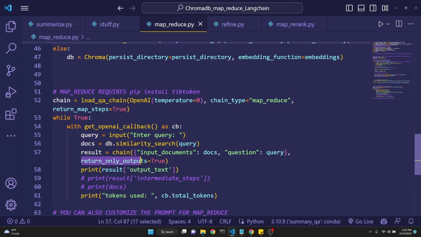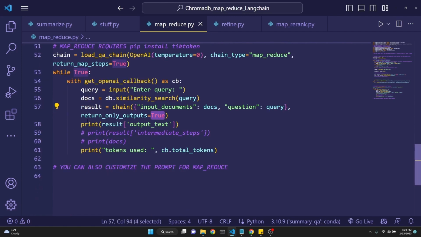And then we say return only outputs true. Then we are printing the result, output text key, just to see the result of the answer to our query. We can also print the results of the intermediate steps because we are returning it, if you'd like to examine that. And then we are printing the tokens.